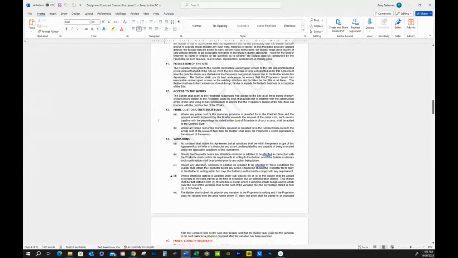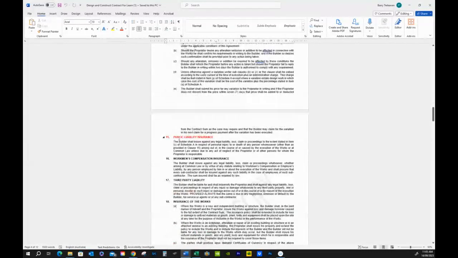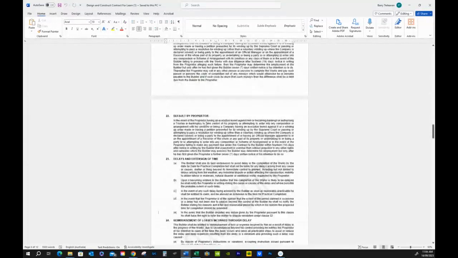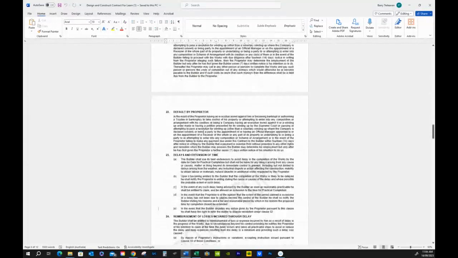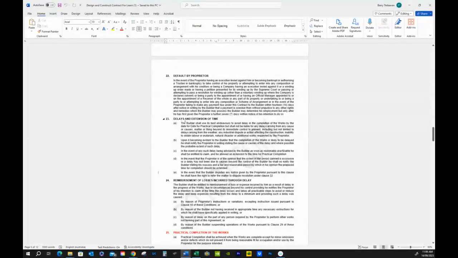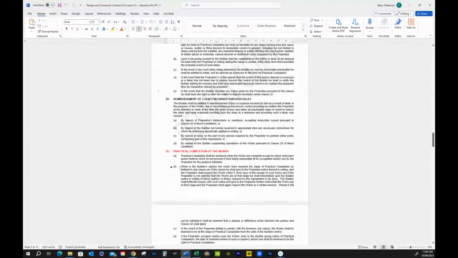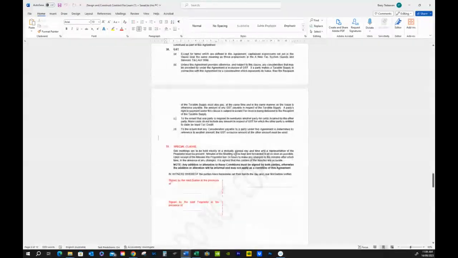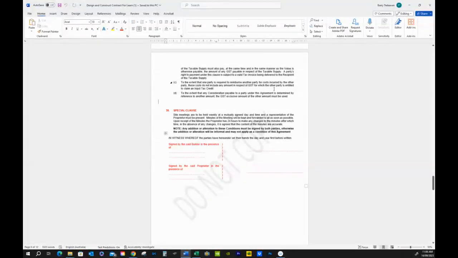Variations, have a look at what it says about variations. Public liability insurance, do some research on that, it's quite important. Default by a builder, default by a proprietor, so there are just as many implications for the owner as for the builder. Extension of time, delays, for example a bucket down with rain. Practical completion, what do you do? A little bit further down here. If I got you to do every clause, it would take you about 1.5 years. Special clause, find out what that is about.